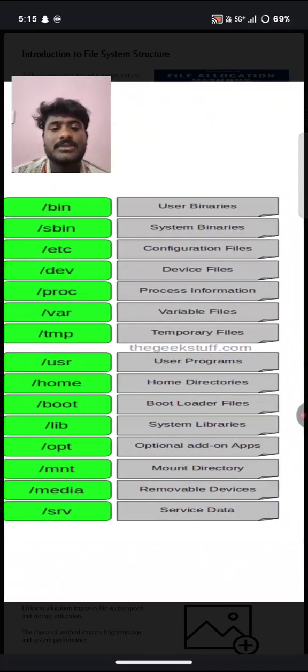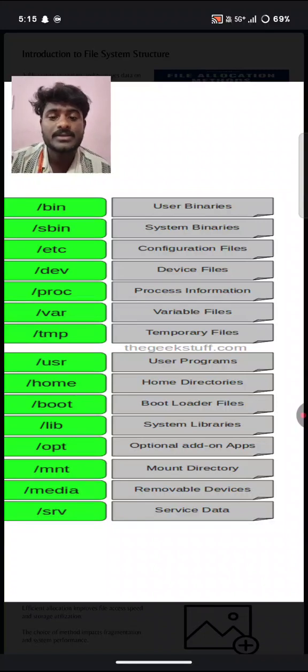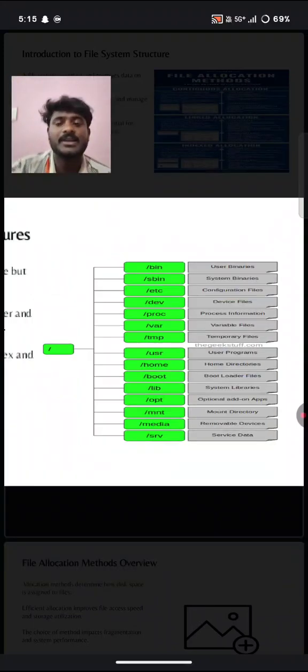This is user binaries, system binaries, configuration files, devices, process information, variable files, temporary files, user programs, home directories, bootloader files, system libraries, optional add-on apps, mount directory, removable devices, service data.